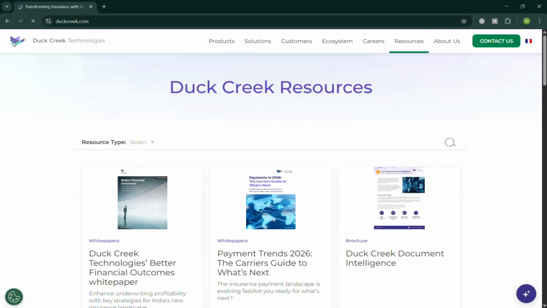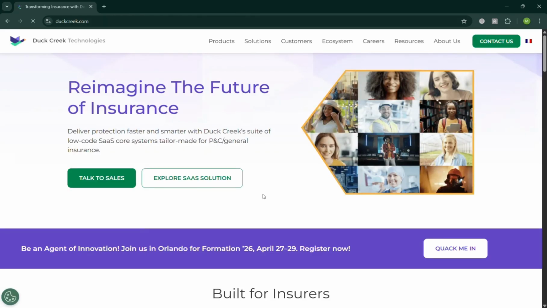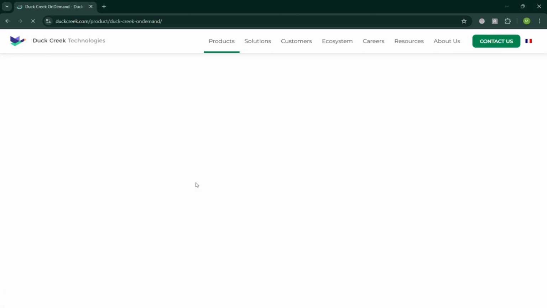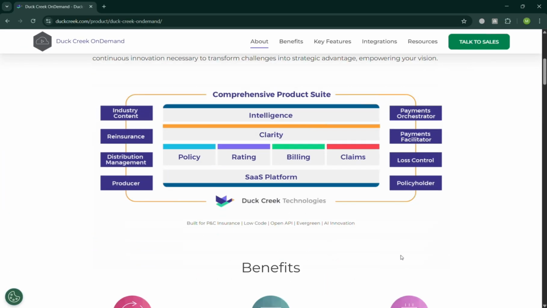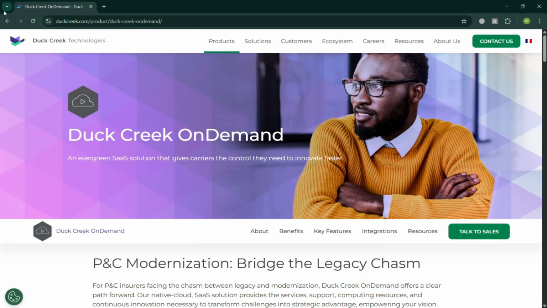And again, you also need to understand some of those products that have been mentioned earlier. And to start signing in, all you need to do is simply go in here and click Explore SaaS Solution. And under this Duck Creek On Demand, all you need to do is simply fill out some of the required information needed. Then you can now start using Duck Creek. And overall, that is just how you can use Duck Creek.